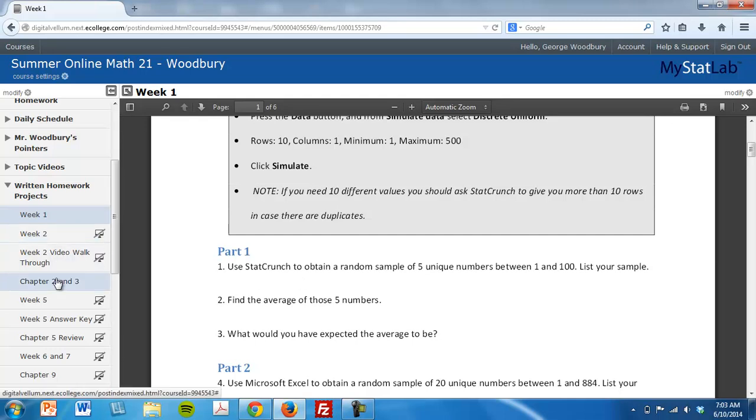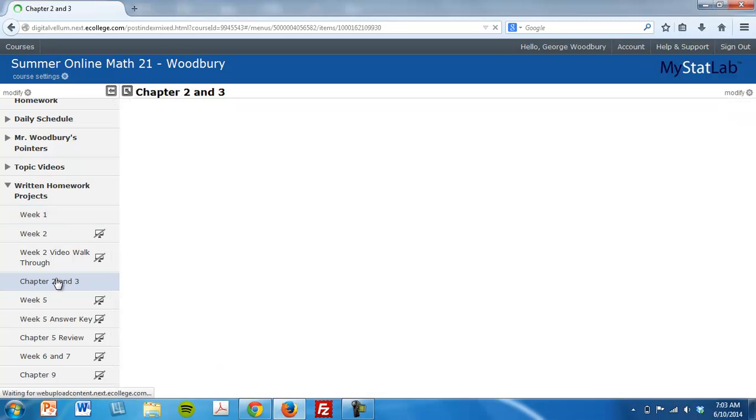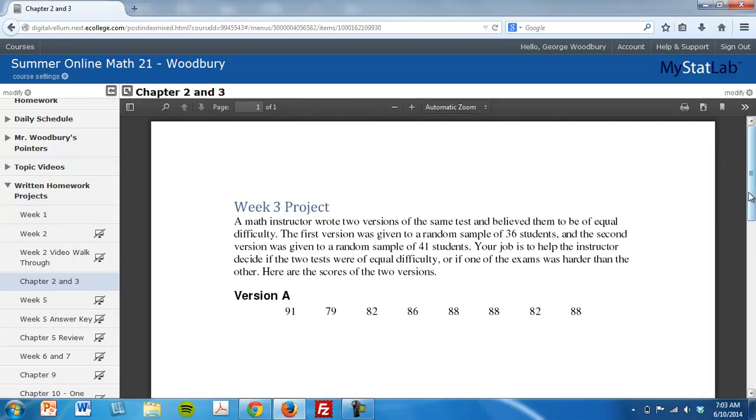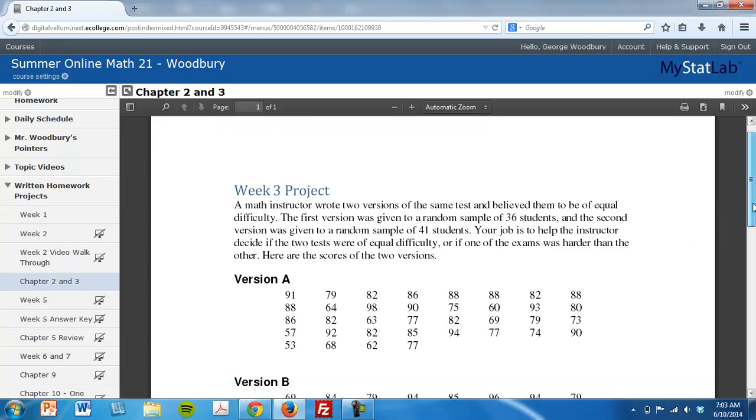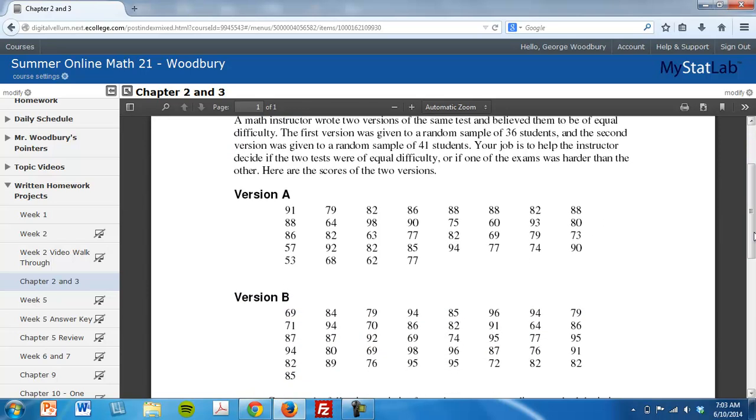There's a second assignment for chapters 2 and 3 together, where you'll be analyzing 2 sets of data to support a short essay comparing the 2 sets.